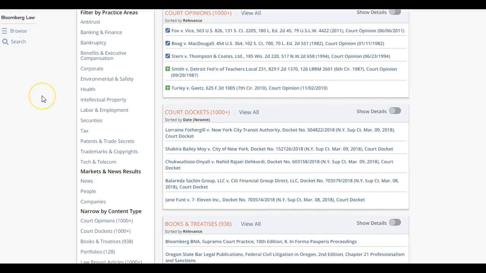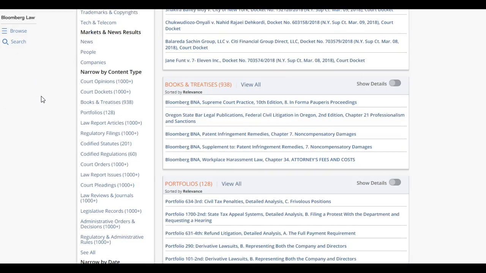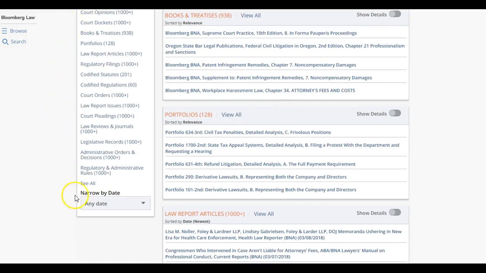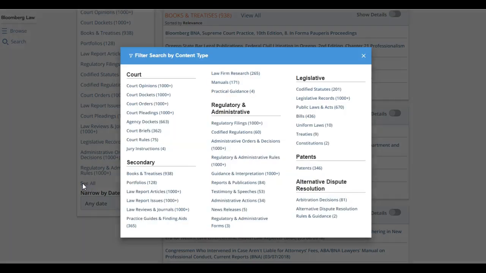And in Bloomberg, you need to know, because you may look for court rules here and not see it. You click on See All, then you'll see the option for court rules.